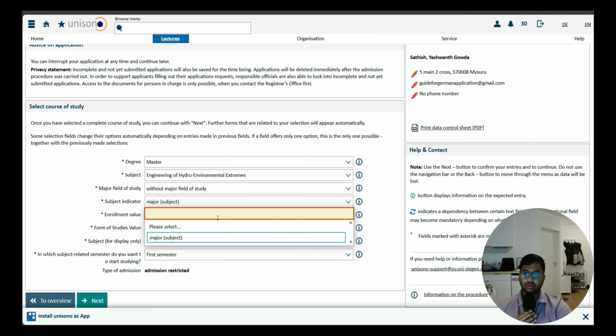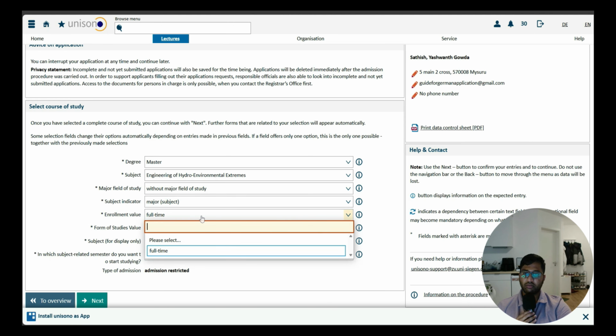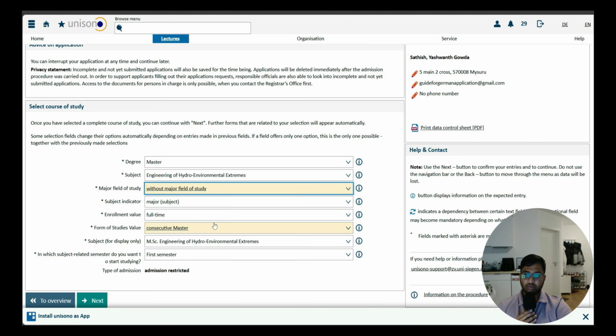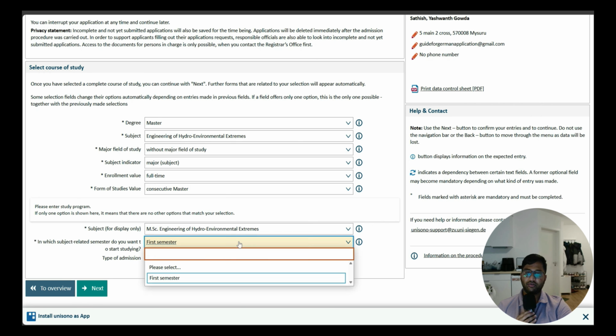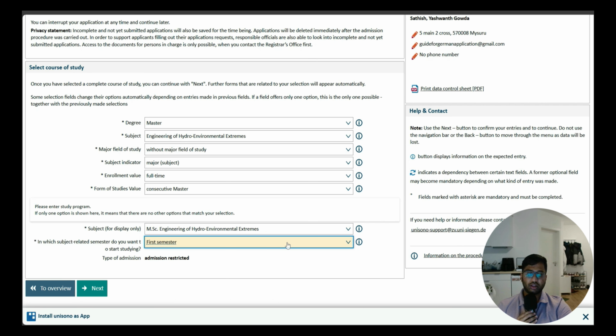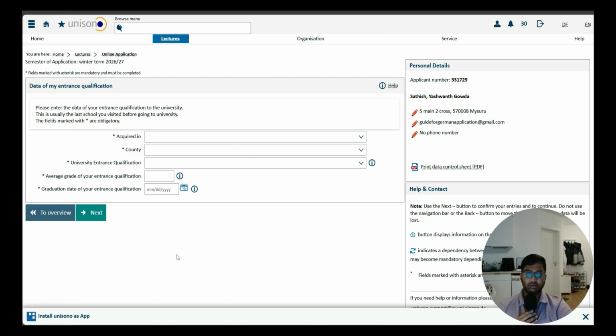So the major subject is major subject, and full-time, part-time is full-time. Then we select without a major of field study. Then it is consecutive master degree. Then it is master of science in hydroelectronics extremes, and we are admitting to first semester, not the higher semester, because we are applying for the first time. Then you click on next, and it is admission restricted.